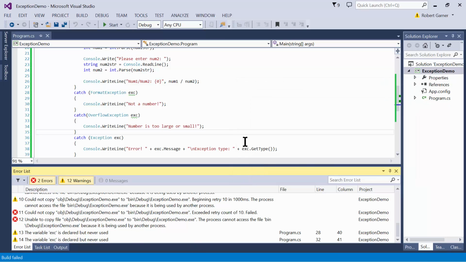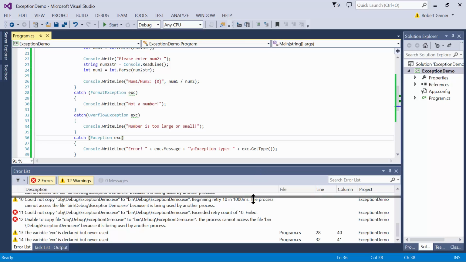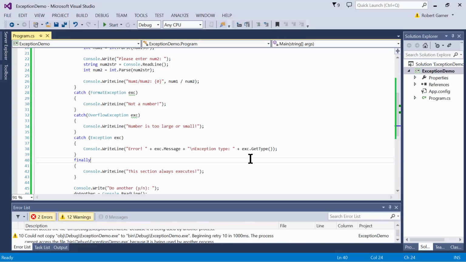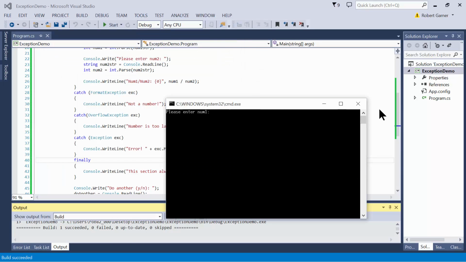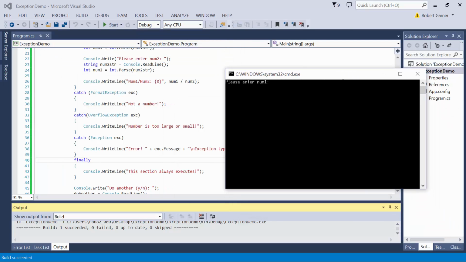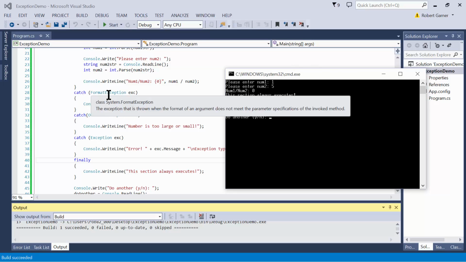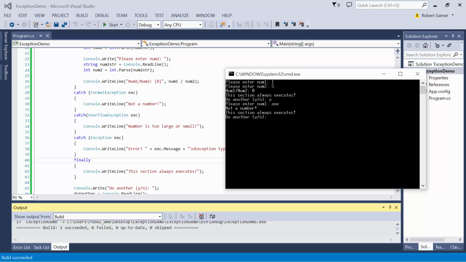You have to close any running programs before you can build. So we'll try that again. There we go. If I put num1 and 5, that works. Do another. Not a number. Notice that now it's caught the format exception. And we'll put a really large number, and it tells me that number's too large.